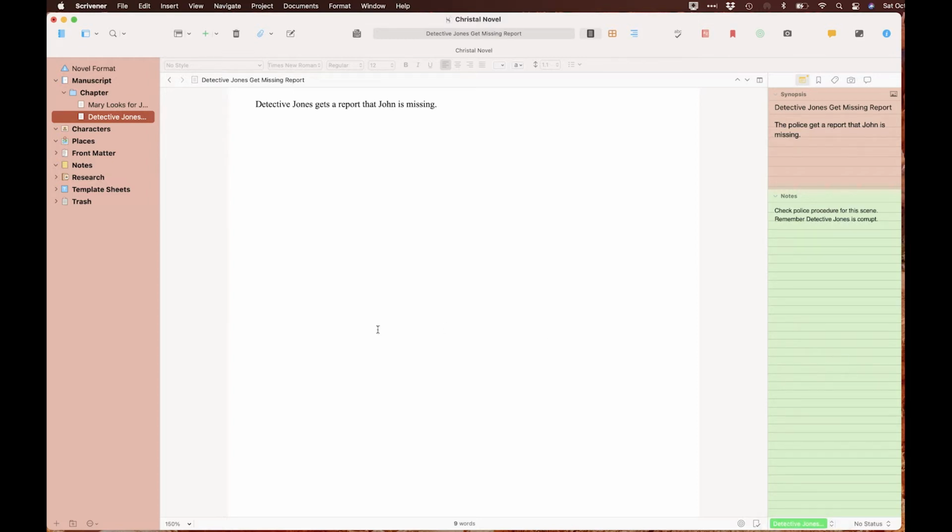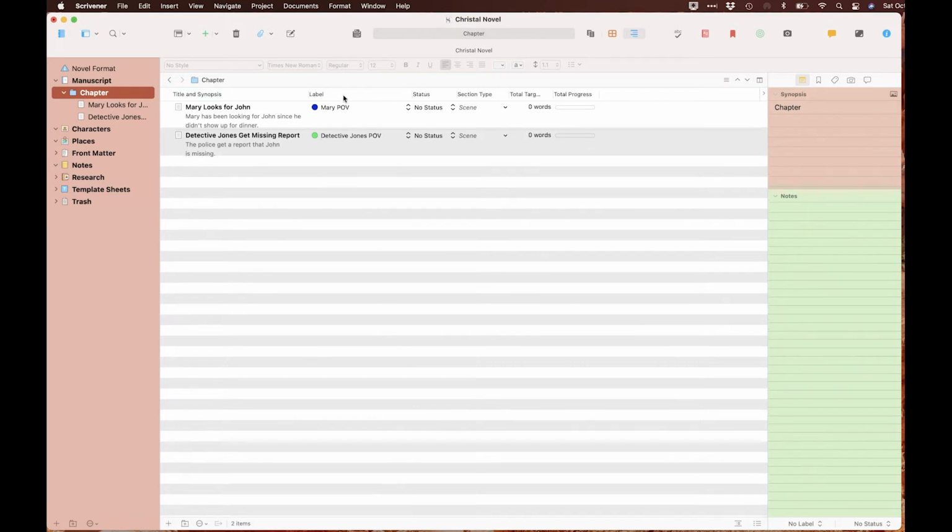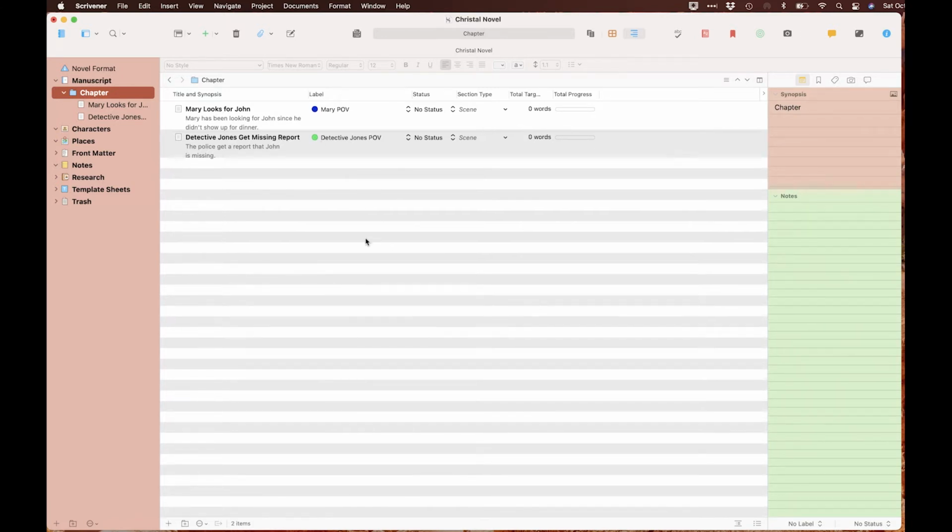We can click there, and then go back to outline, and you'll see that the labels for Mary's POV and Detective Jones's POV are attached to those scenes. So let's say you want to keep track of the points of view of your characters. You can do that if you assign labels of POV to each of your scenes in your book. So labels are really important, and you can make labels whatever you want them to be.